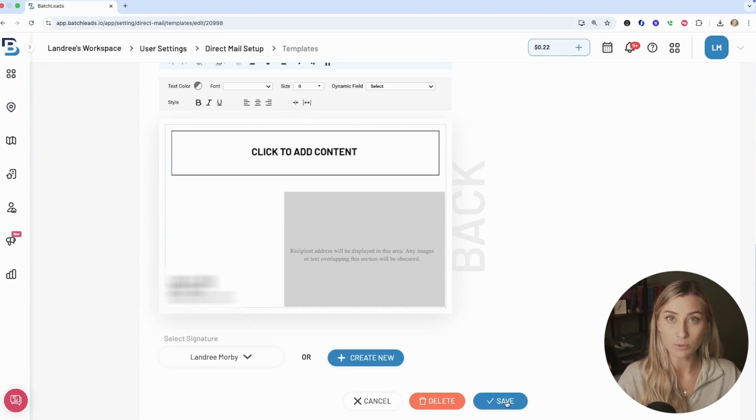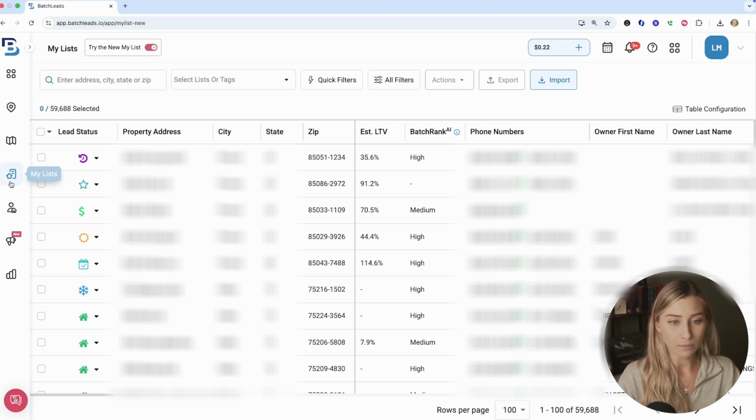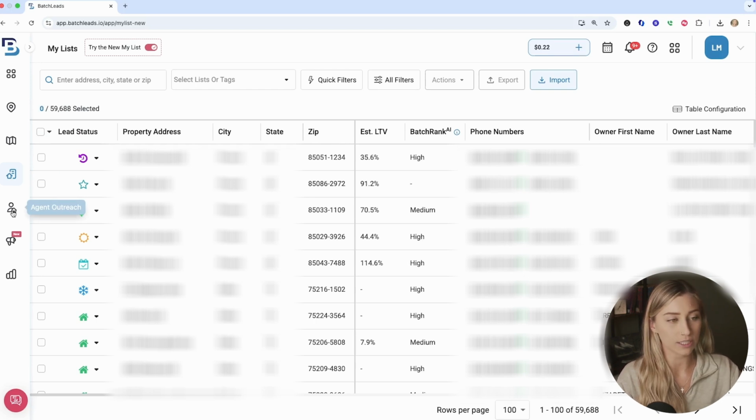So let's move on to sending these postcards out after you take your time to design them and make them your own. It's as easy as going into My List. My List is essentially your main hub for all of your saved data, everything you import manually or pull in through list and property search or add through Driving for Dollars. Agent Outreach has a separate section, but you can definitely add agents into your account.